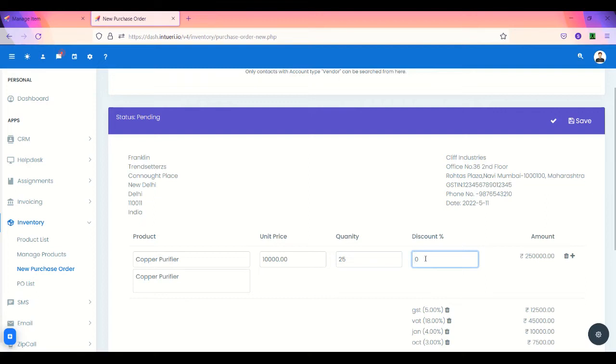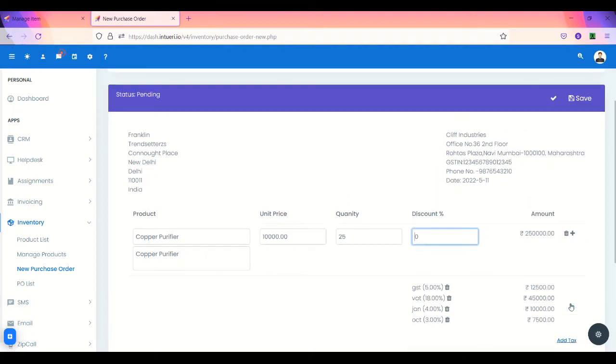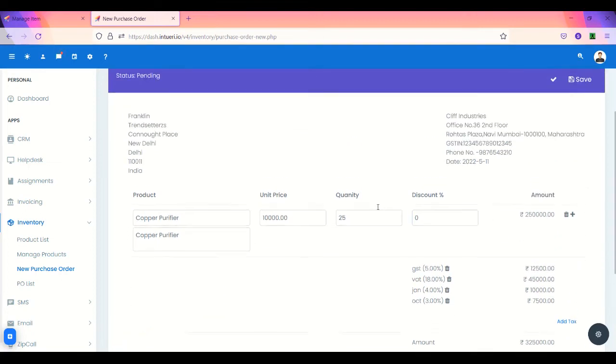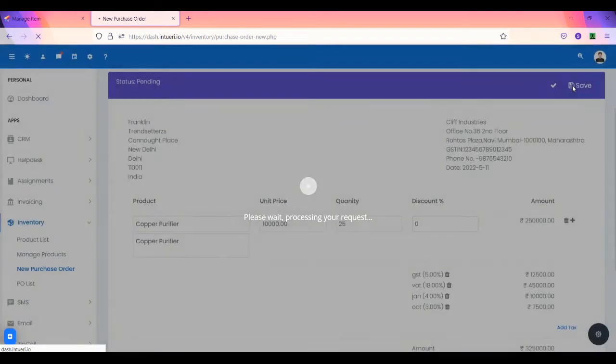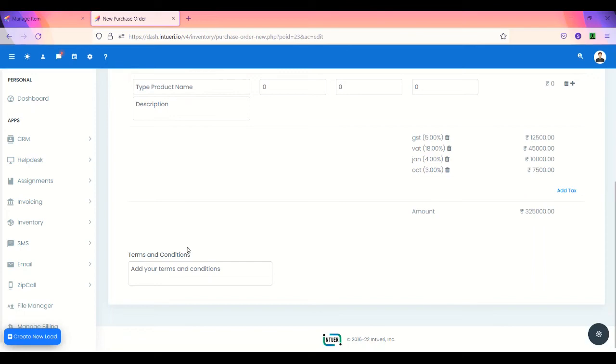If you want to give some discount, we can add the same from here. We can add multiple taxes also, as we already explained to you in earlier videos. We can add the terms and conditions over here for this particular part. Then post that, you just need to click on the save button. So over here, once the PO is saved, the status will show as pending, right?